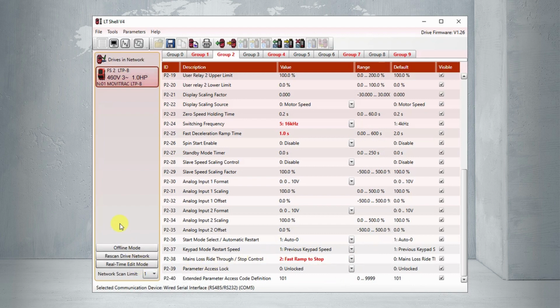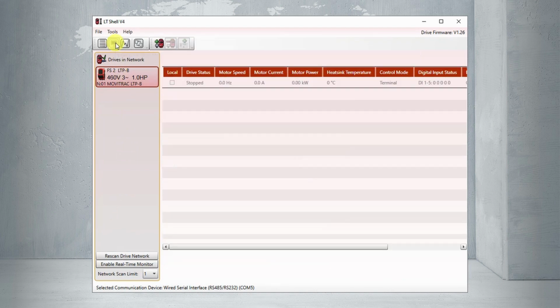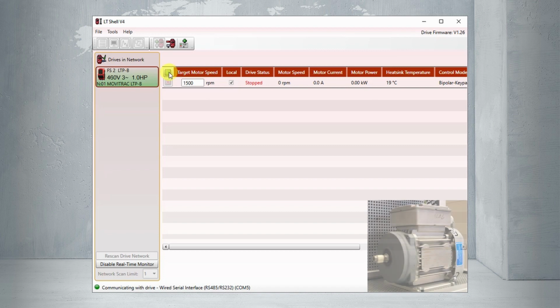According to the instructions, we now switch to the monitor mode. We're going to run our drive and do some timing. We need to enable the real-time monitor. And we're going to go ahead and set our speed to 1500 RPM so that those ramp times will correlate to their actual times. I'll put 1500 RPM in here and I'll press the start button. Of course, I have enabled my drive, that goes without saying.